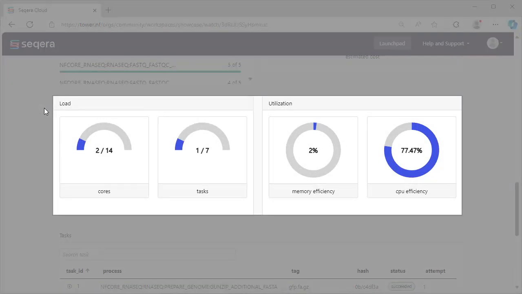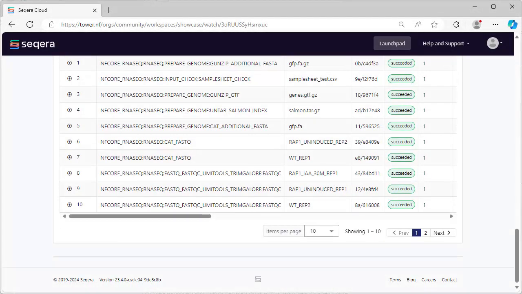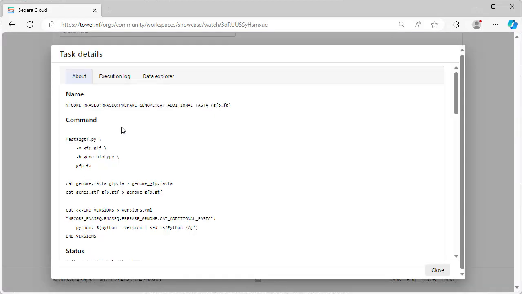Seqera also provides an instantaneous view of load and utilization for each step in the pipeline's execution. I can drill down and see details about any task and access its execution log, no matter where it ran. This is a powerful capability for monitoring execution to see what is done with every sample. It's also helpful for troubleshooting issues with pipelines.